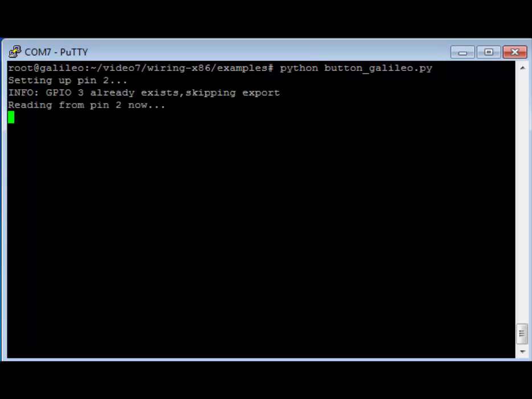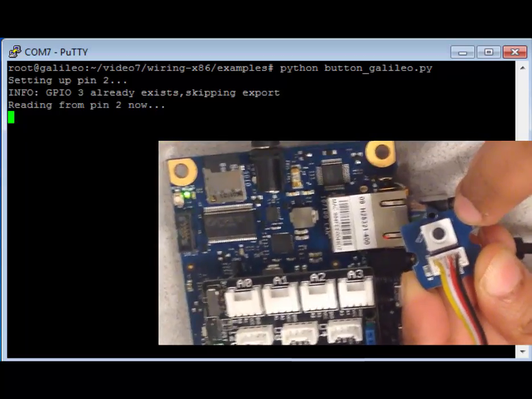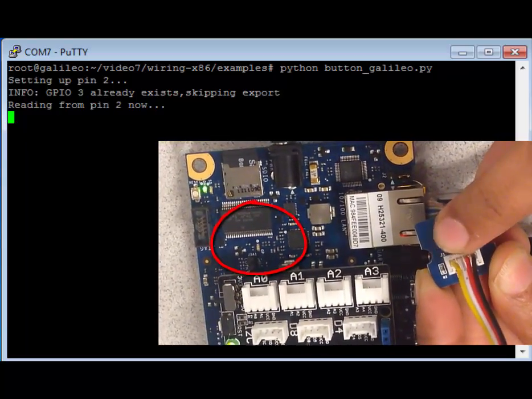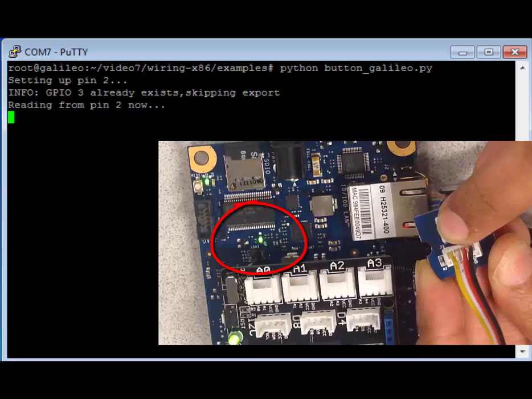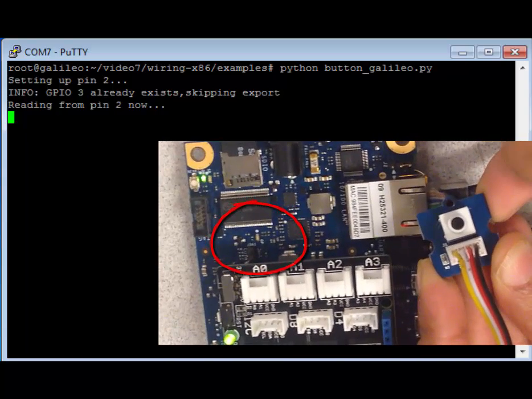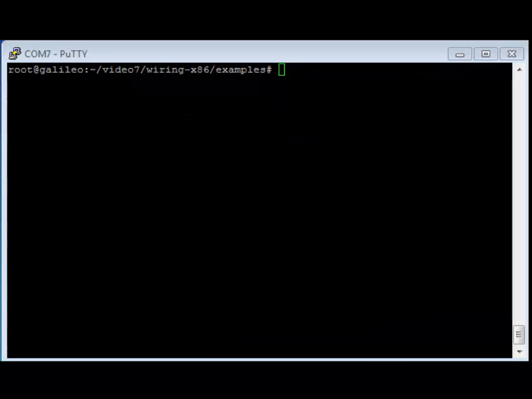Next, when I execute this Python script, we see that the LED is initially turned off because the button is not pressed. When I now press the button, the LED turns on. Next, when I release the button, the LED turns off.